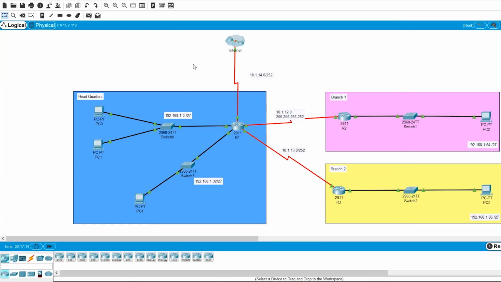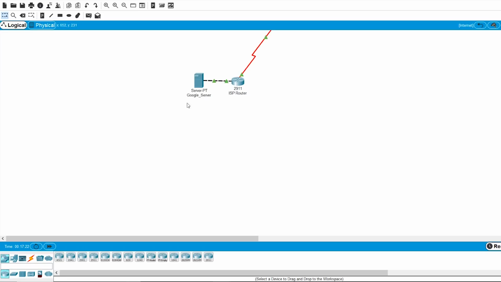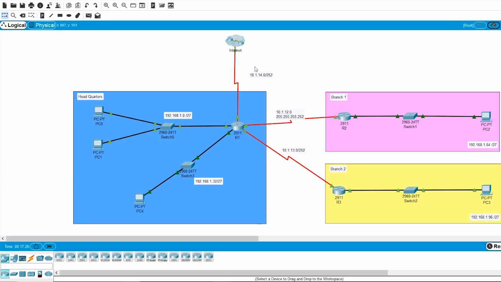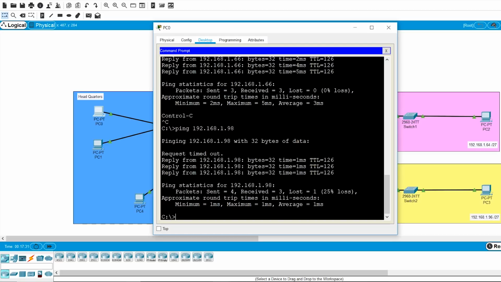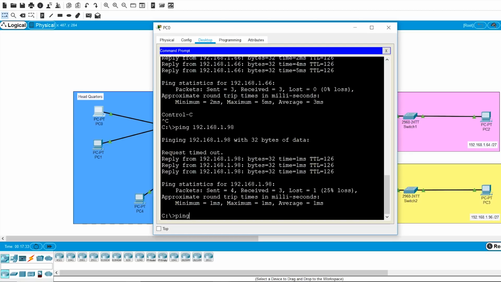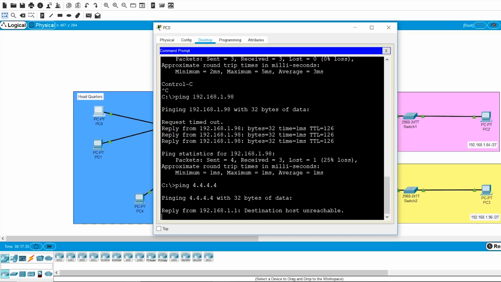Right. So I said earlier that on the internet I had configured 4.4.4.4, which is one of the servers. So if you go here, this Google server is 4.4.4.4, and they know how to reach you, and I've done NAT PAT, so it shouldn't be a problem. So let's try this. Can I ping 4.4.4.4 from here? So it says destination host unreachable.